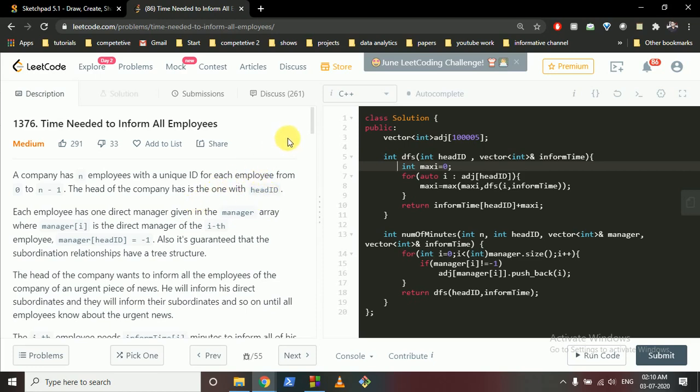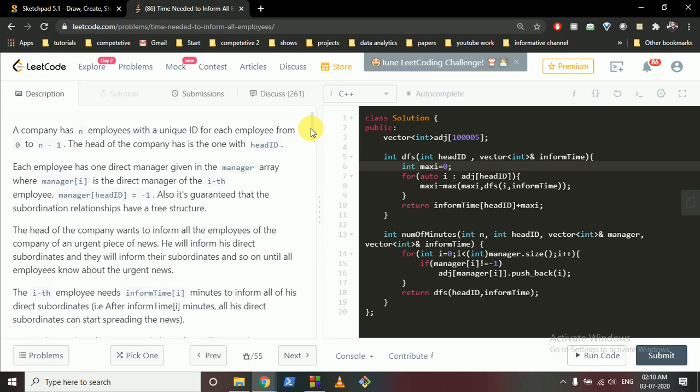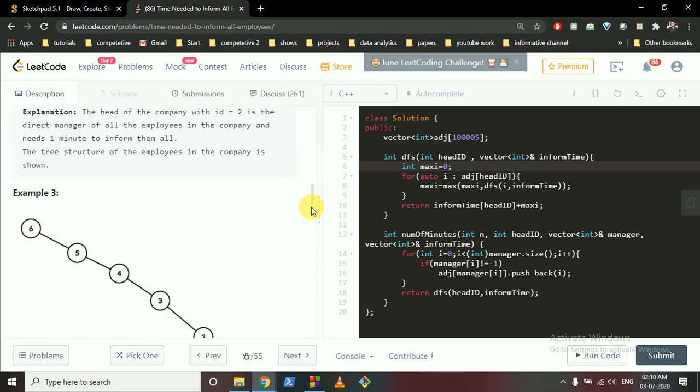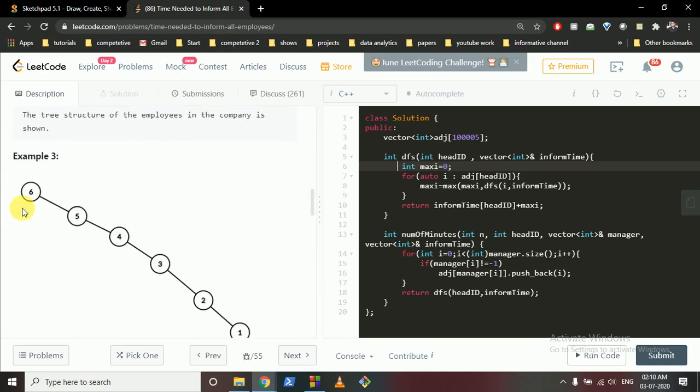Now what you'll have to do here is, every person is a manager to some of the other persons. I'll show you with this graph. As you can see in this, 2 is the head and these are the employees of 2. In this, 6 is the head and the employee of 6 directly connected to 6 is 5. Now 5 is the head of 4, 4 is the head of 3, 3 is the head of 2, and so on.